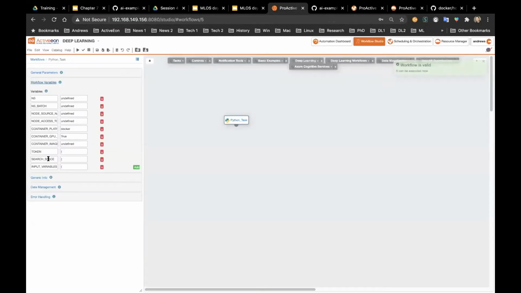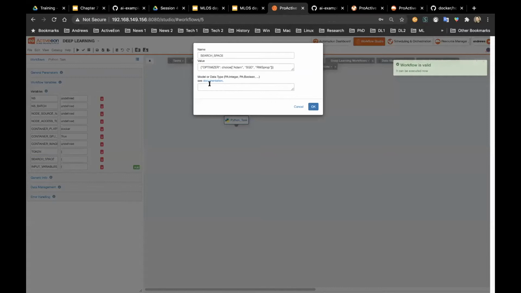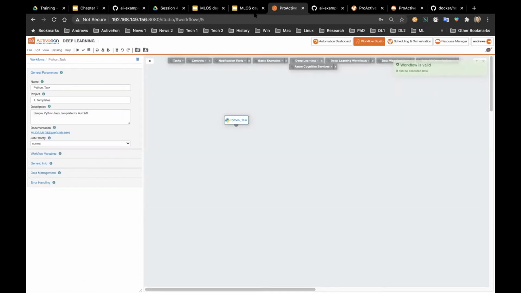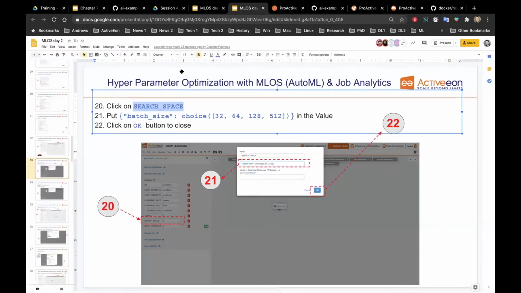So let's do it. Search space is before the input variables, at the end. And now, instead of optimizer, choice, Adam, SGD, and RMSprop, we copy and paste this one. Batch size, choice, 32, 64, 128, and 512. So let's click on OK. And now, let's go back to the presentation.